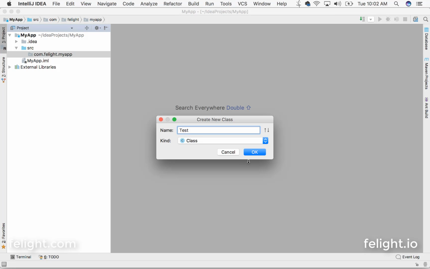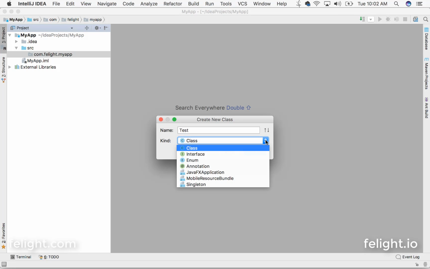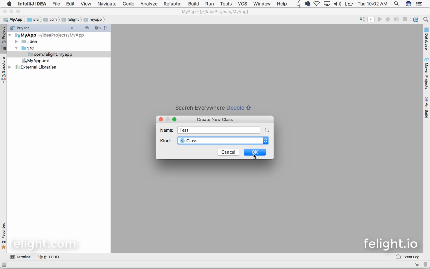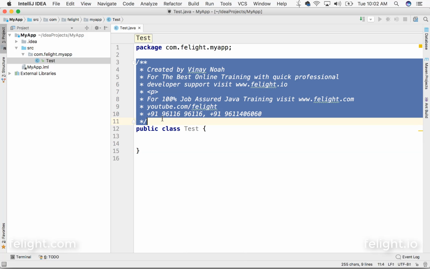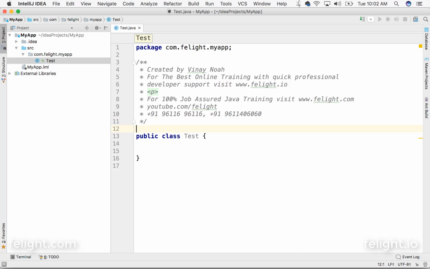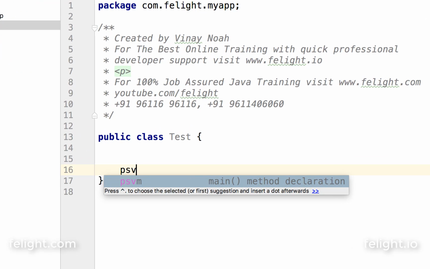Let me call it test, and here you can say, even though you choose class, you can switch to any other things if you wish. So I'll simply choose class. I say okay. Now in your system you may not see this kind of thing, so don't worry about that. I'm going to show you how these things work. I'm going to help you configure your system also to have the comments generated out of the box. Now here, if you want to generate the main method, all you have to do is just say psvm and press enter.